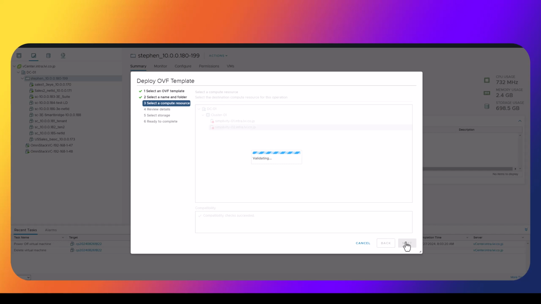This next part will take about 10 or so minutes. The system is uploading the OVA and then deploying it to the system. Again, depending on your system, this could take about 10 minutes.